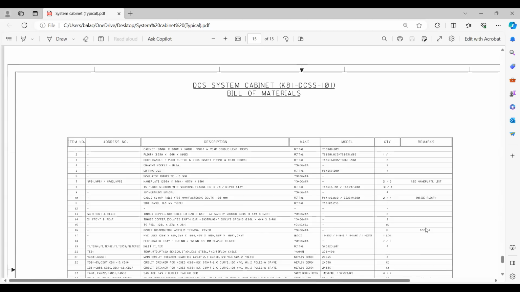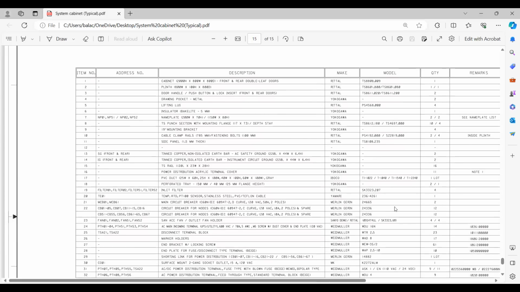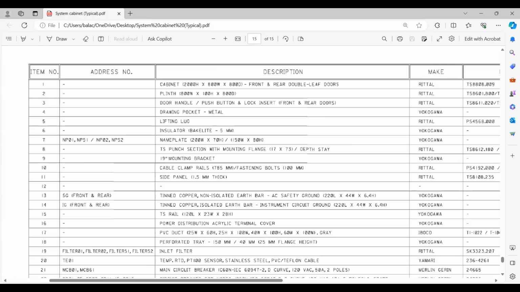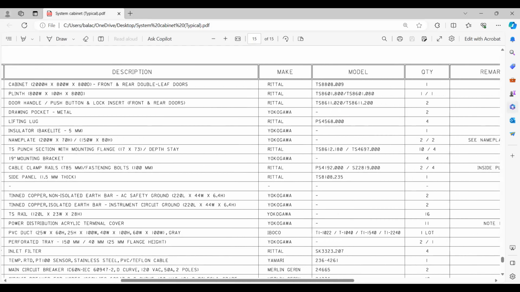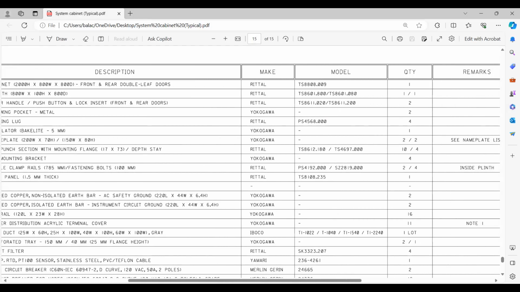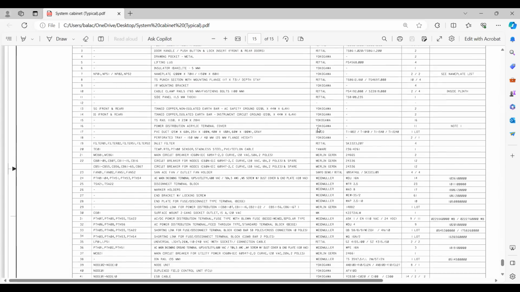And the final session is the BOM. So whatever we have seen in the previous pages, right? The external layout, internal layout, all those numbering. Against each item, we need to specify the name here and what is the make, what is the model and what is the quantity, right? All these we need to input in the form of a bill of material.